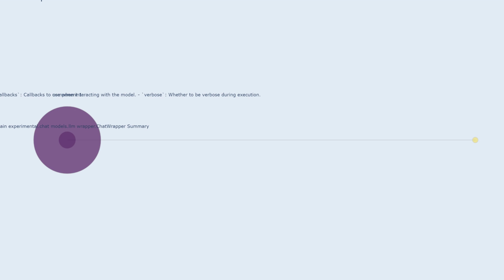Callbacks. These are optional functions that you can use to observe or modify the behavior of the chat wrapper. For example, you could use a callback to log the messages that are being exchanged between the chat wrapper and the chat model, or to modify the prompt that is sent to the chat model.